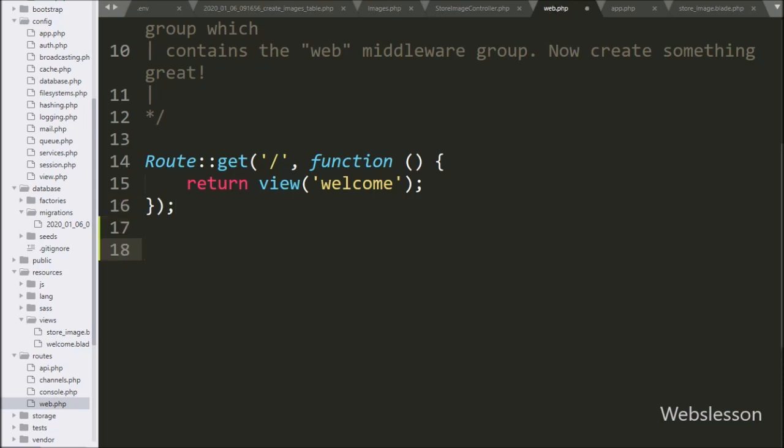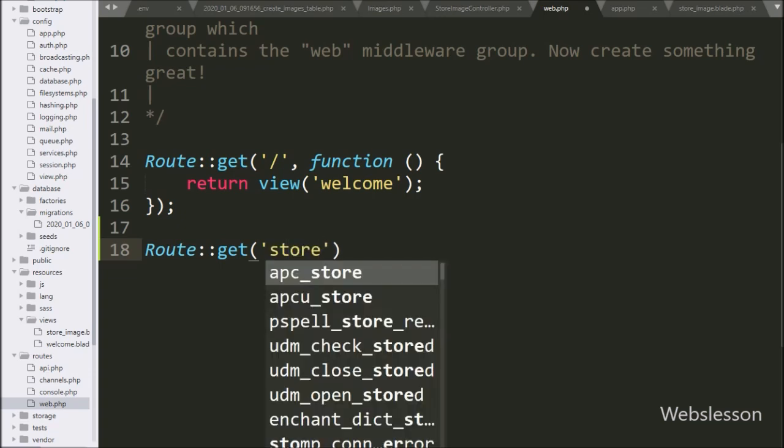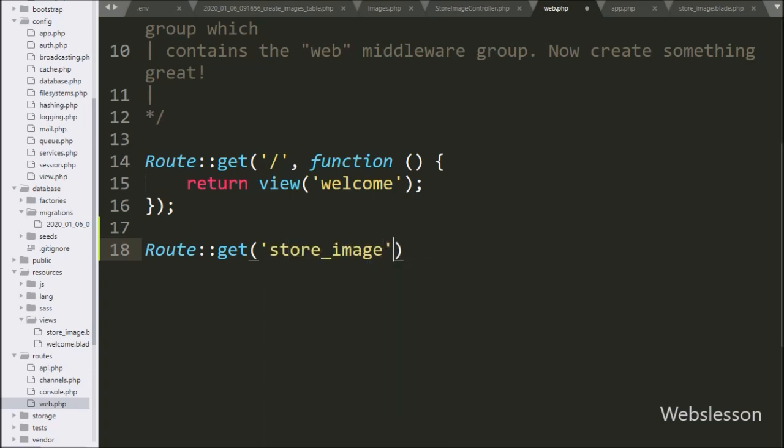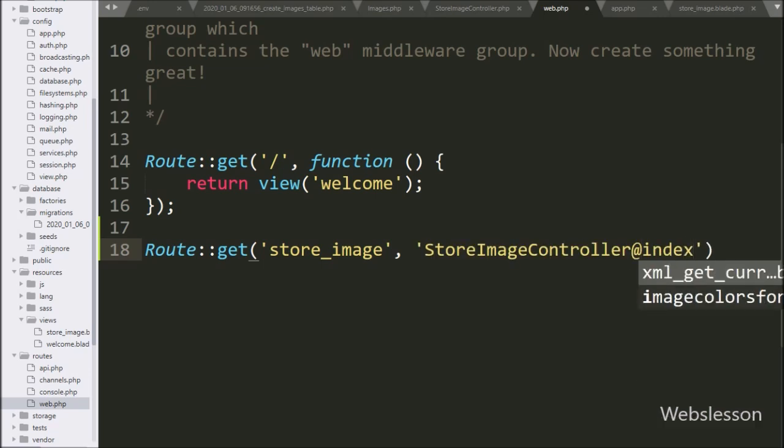Now we want to set the route, so we go to the routes folder, and open the web.php file. Here first we write the route class, with the get method with 2 arguments. In the first argument we write store image, and in the second argument we write store image controller at the rate index. It will execute the index method of the store image controller.